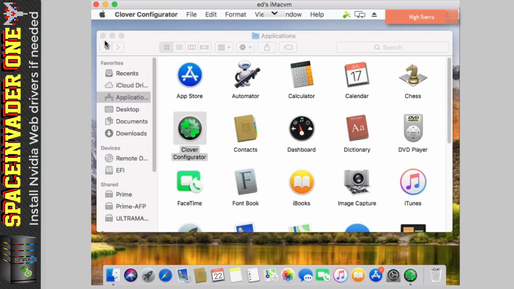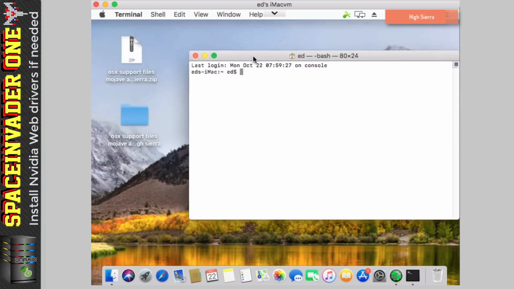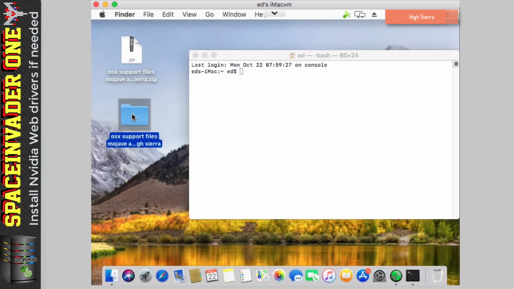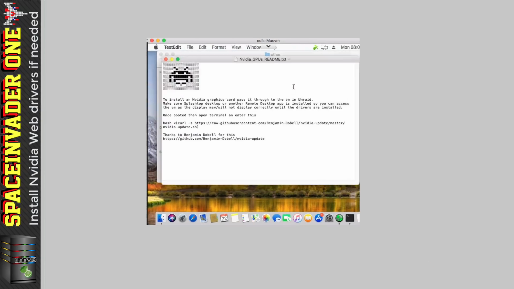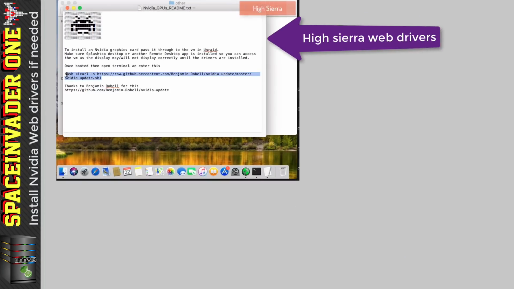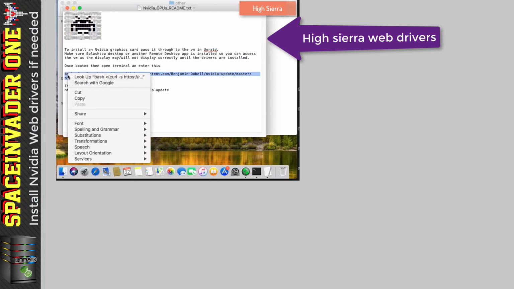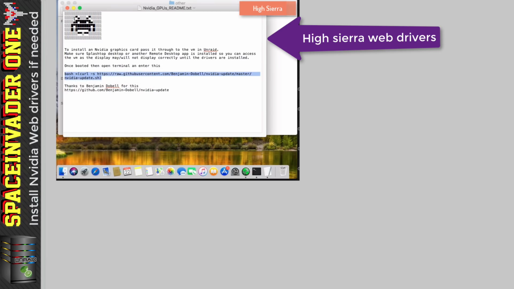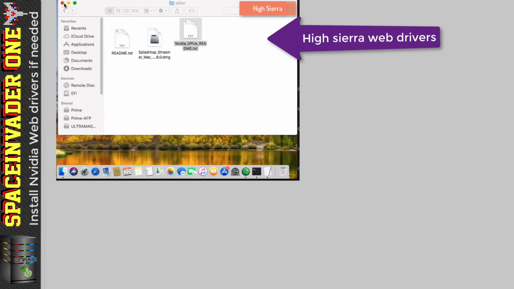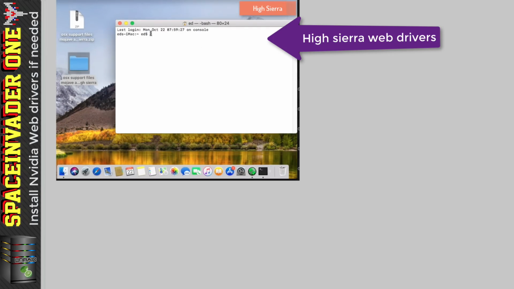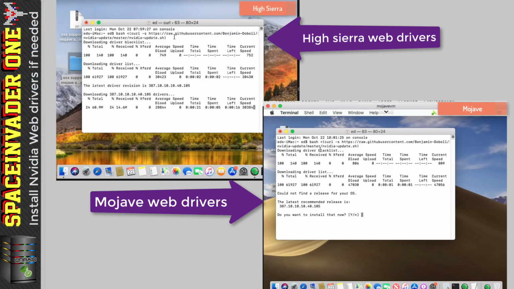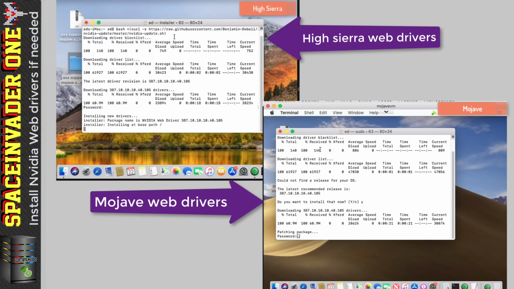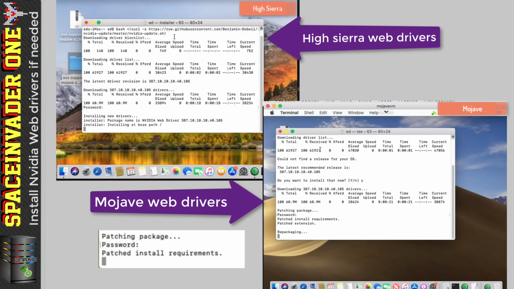Now let's close all of these windows and then we're going to open up Terminal. Then we're going to go back to our OS X support files here and go into the folder called Other, where you'll see a text file called NVIDIA GPUs README. Open up that, then copy this text here. This will download and run a script by Benjamin Dobell, which is really awesome. Then paste it into Terminal and sit back and wait, whilst the script downloads the correct web drivers for your version of Mac OS. And the really great thing about this script as well is if there aren't actually web drivers available for the version of Mac OS you're using, it will actually patch the file so it'll install onto the system.